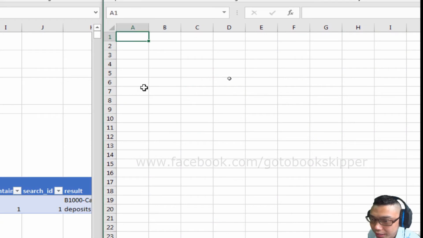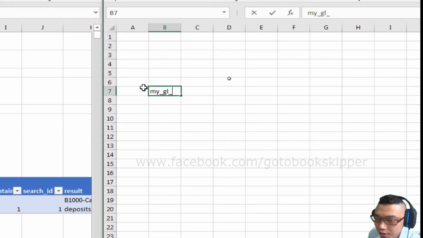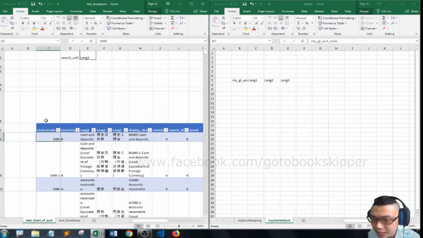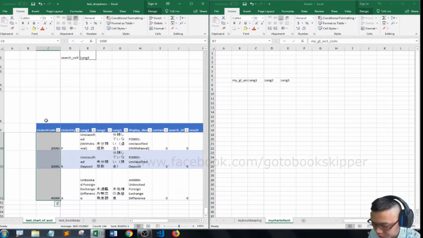I'm just picking a cell, call it my GL, which is general ledger account code. And then I just put language 1, language 2, language 3. I simply copy everything from the code. The coding system is coming from Canada.